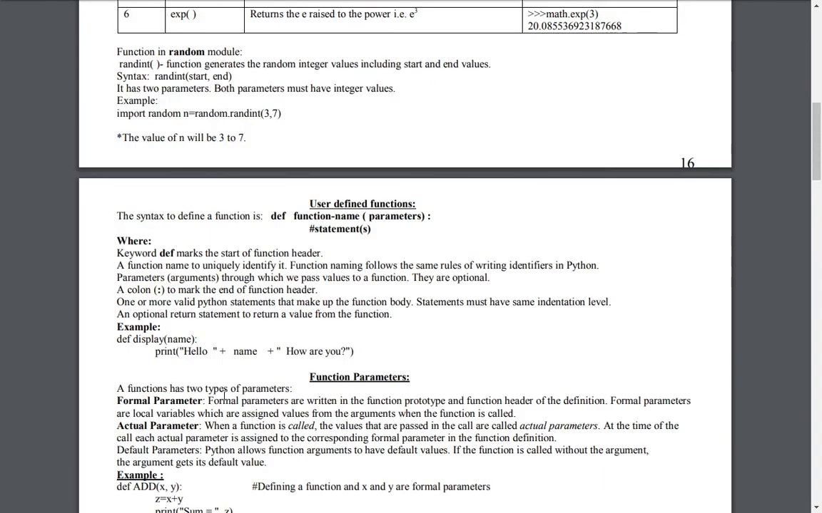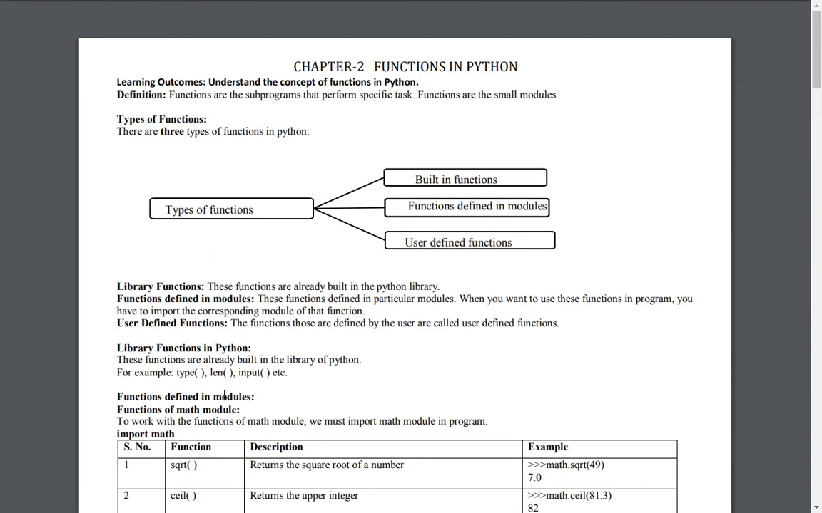I am also providing you the notes along with this lecture. Please go through the notes and prepare these notes in your notebook also.